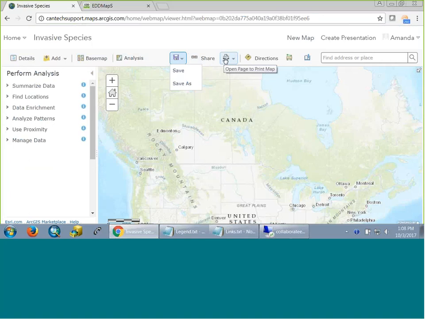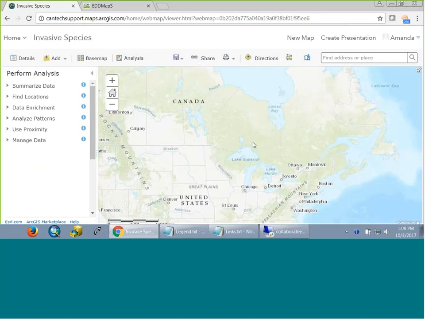I can print this map right here. I can get directions. I can measure the area and distance. And I can manage the bookmarks, so that's creating AOIs for quick zoomability to an area I want. I can also find an address of place that I want to quickly zoom.